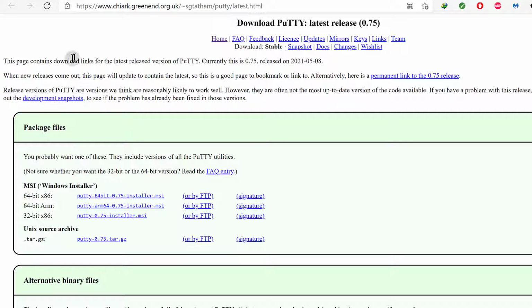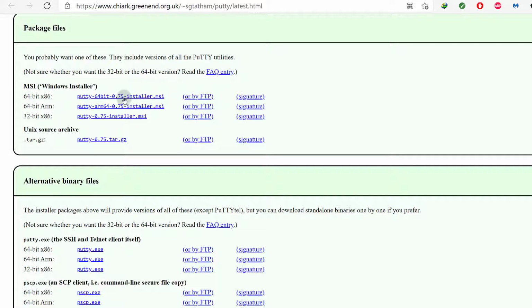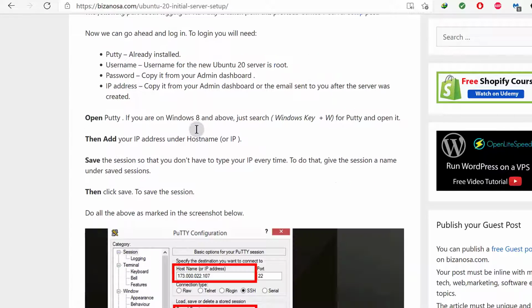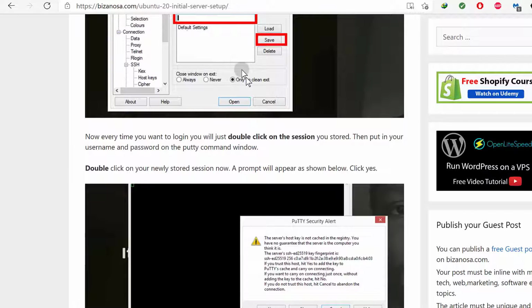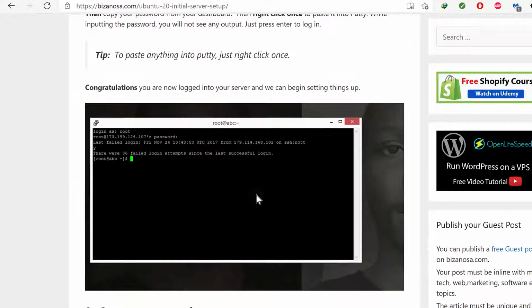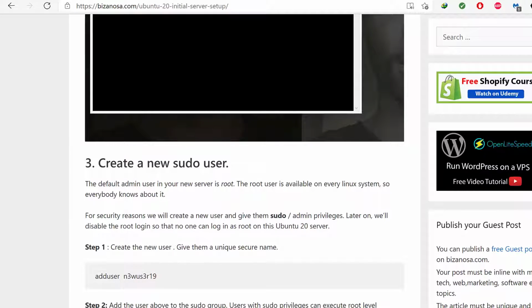Once you get here, download this version for your system. This has everything we need, and we're going to need Putty, and we're also going to need PuttyGen. So that's all we're going to need for that. If you don't have Putty installed, just download it and install it. Now let's see how we can log in. Here you can find the instructions for how to log in, but I'm going to show you in this video, so you can read or you can just follow along with what I'm going to show you.